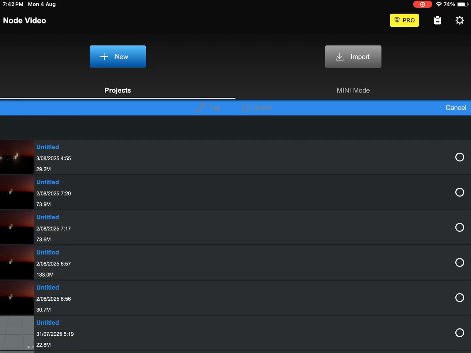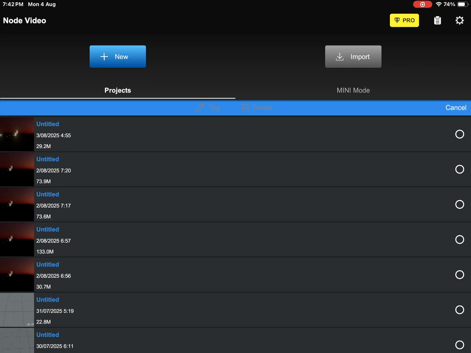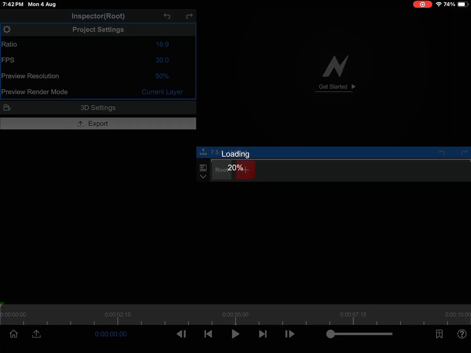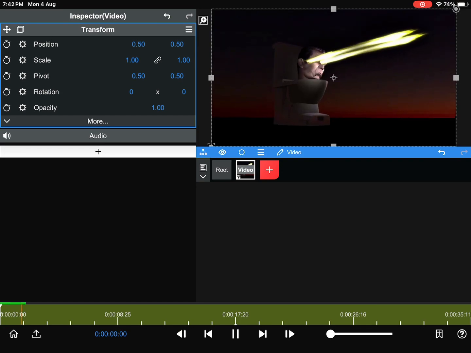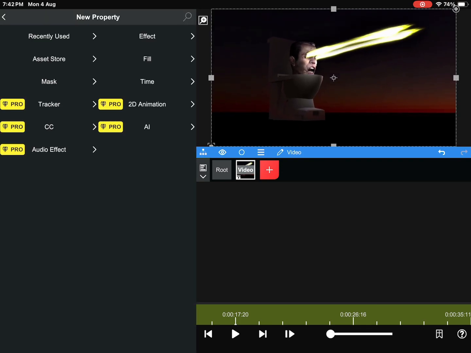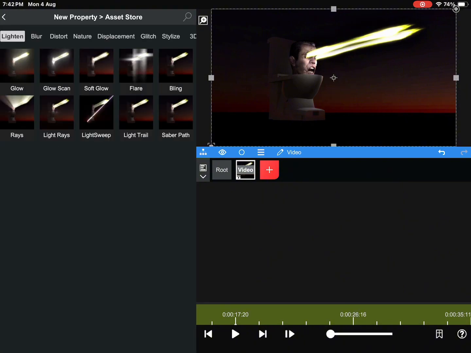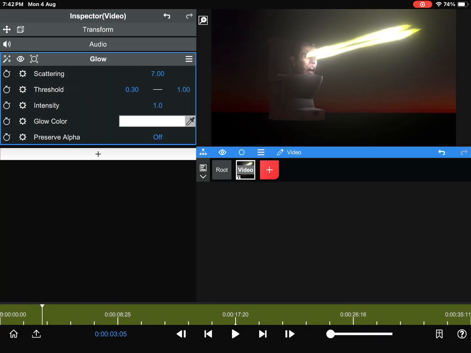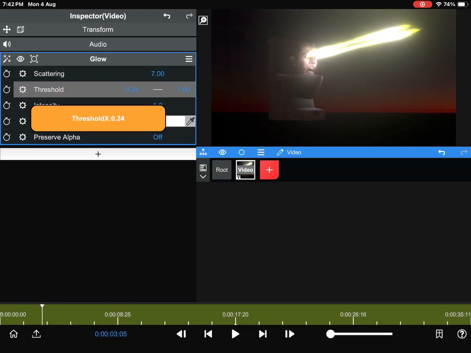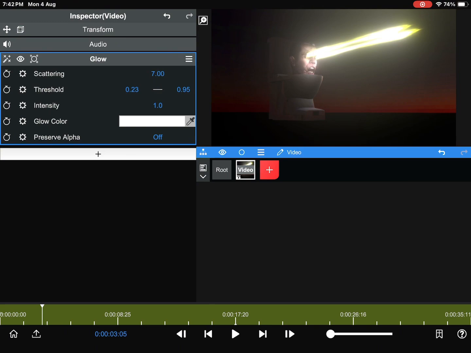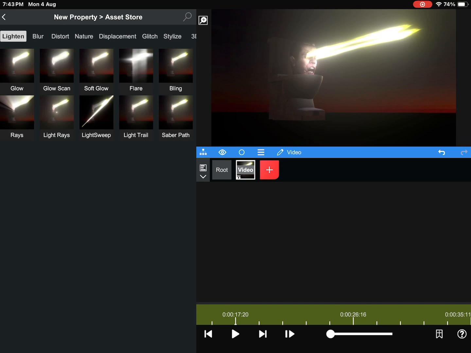Okay, once that's done, you go into Node Video, which is a separate app, by the way. You press plus new, then the plus button, media, video, and then you choose what video you want. So right here we have a video. This is where all the graphics come in. Go to the plus button, Asset Store, then press the glow button. And then look, you've got the lasers. Then you want to adjust it a little bit, any way you want. I quite like it like this, because it's got the giant, that's what I've been using in the most recent videos with all the graphics.